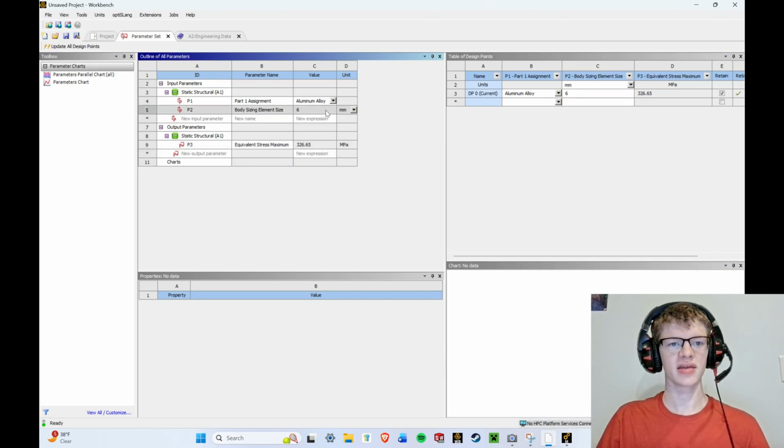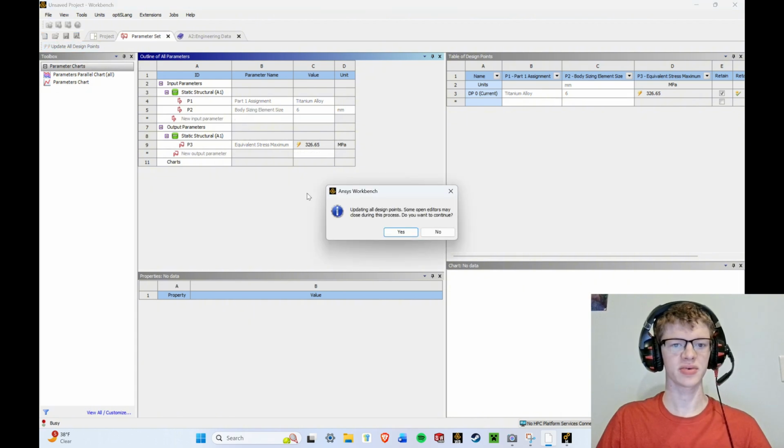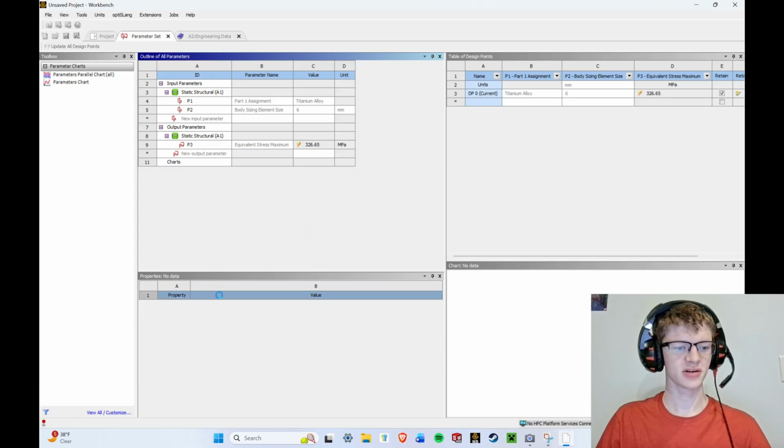To try this again, let's try simulating the iPhone 115, which is made of titanium. Then we click Update All Design Points. This says some editors may close during the process. This is referring to Ansys Mechanical. And we can click Yes, and it will go ahead and solve that for us. And that shouldn't take too long considering how long the other one took.